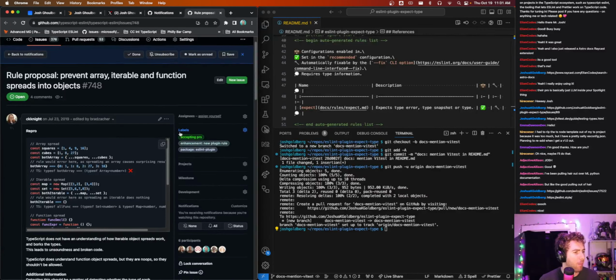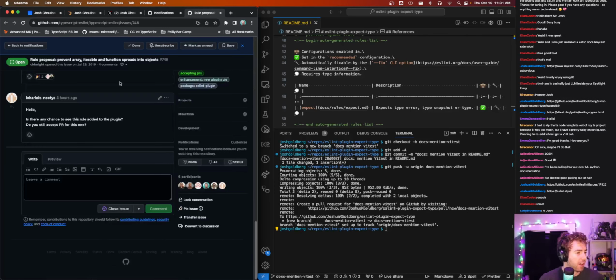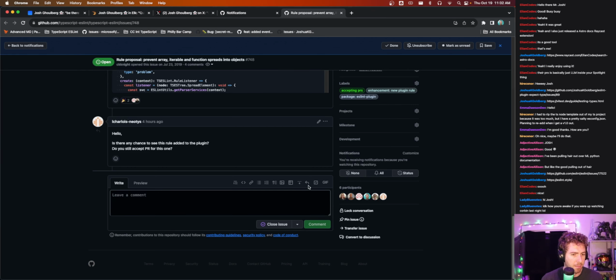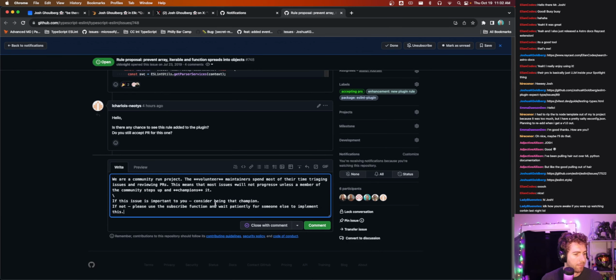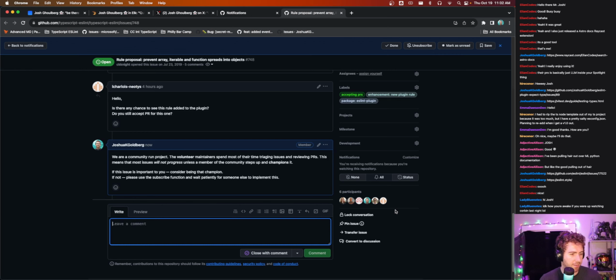Let's look at this one. What is this? Rule proposal. Okay, so this is someone who hasn't read our contributing guidelines. I have a saved reply for this. So the issue is listed as label accepting PRs. They're asking for progress. Progress, nice. I don't know what that backslash is from. Probably a bug somewhere in my code. Commented. Ha ha! My little passive aggressive message.